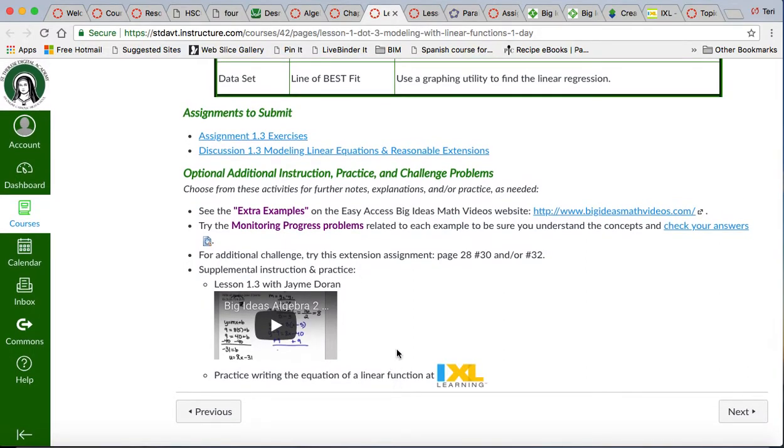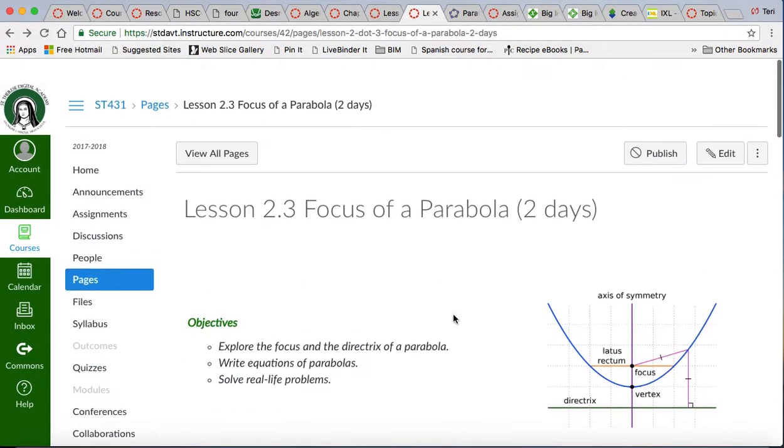as needed. So this whole section here you would come to if you were having questions, or wanted additional examples or instruction on the topics. At the bottom of each page you can go back to the previous lesson or forward to the next lesson. Let's take a look at another lesson page.